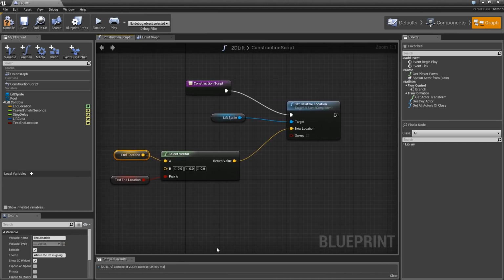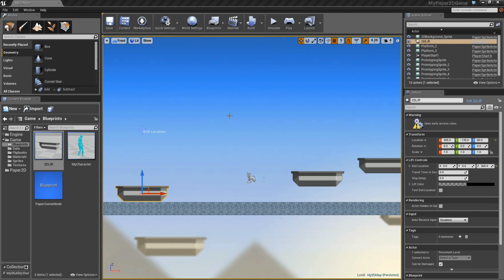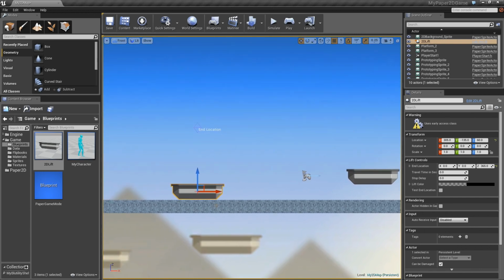You can just see that graph real quick. So compile and save, and we'll move this out of the way. And even right here, we don't even need to really hit play or anything. We can just check test end location, and you see we jump right up to that end location.